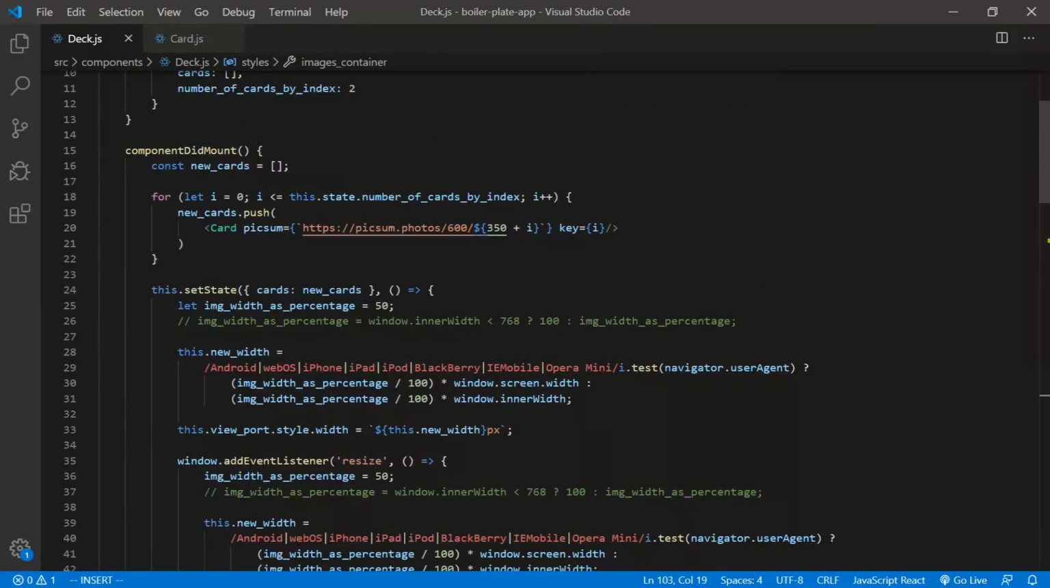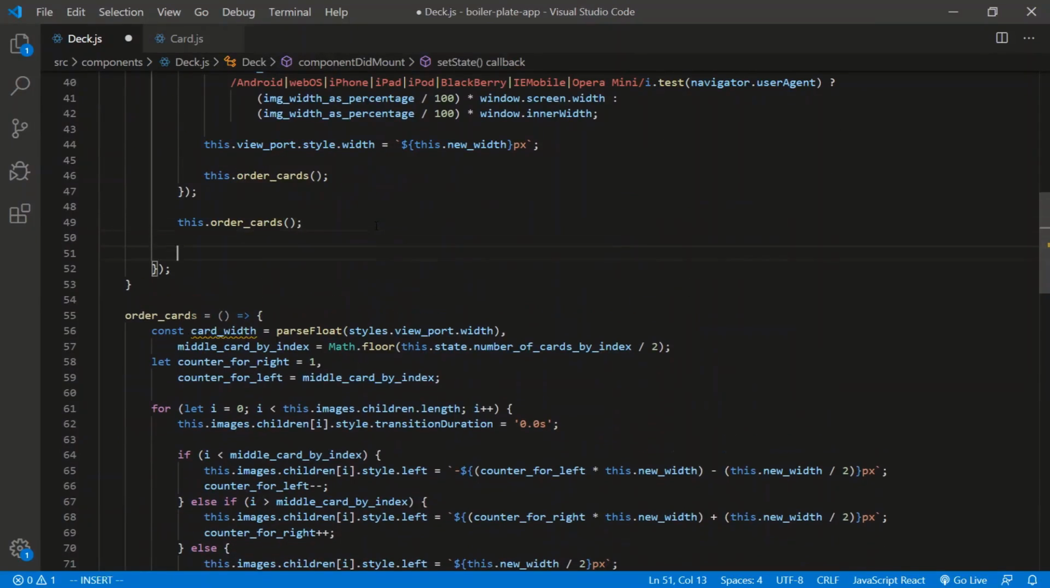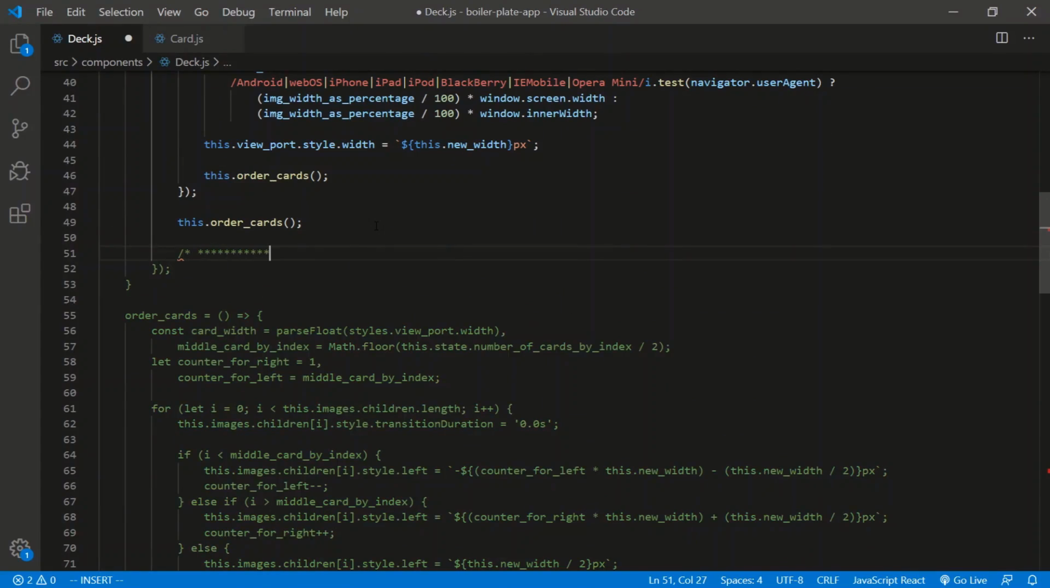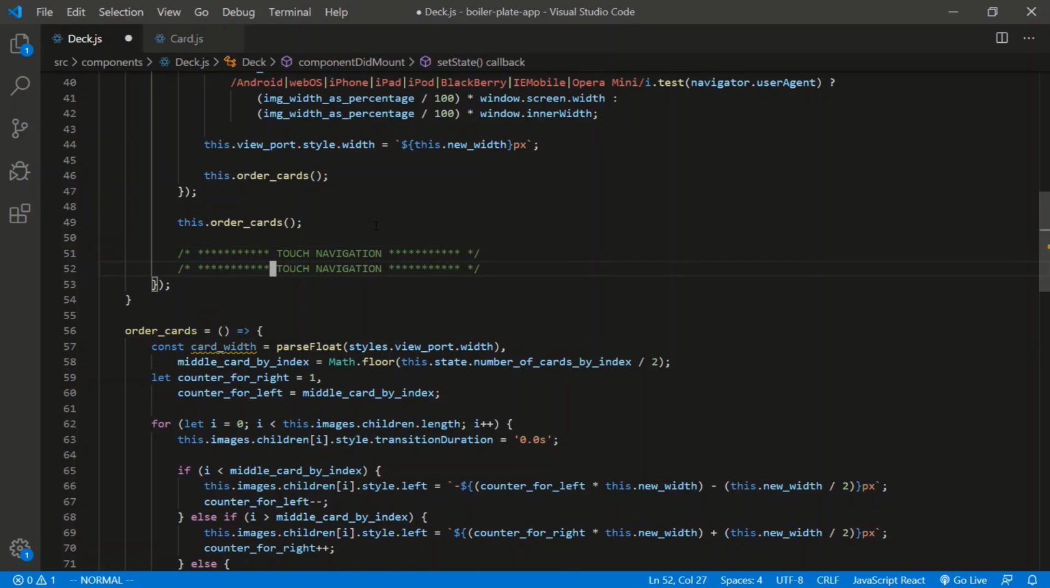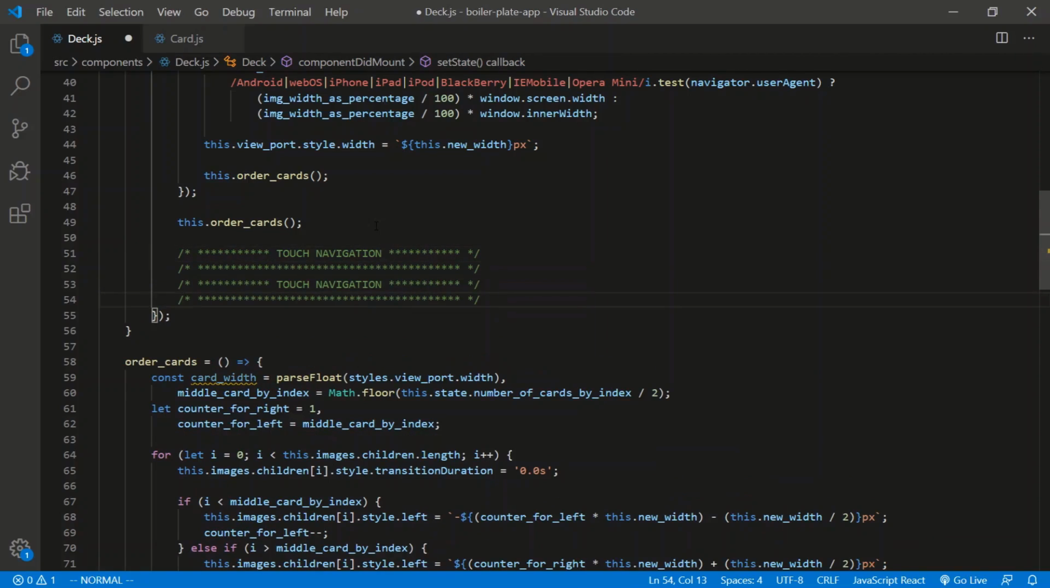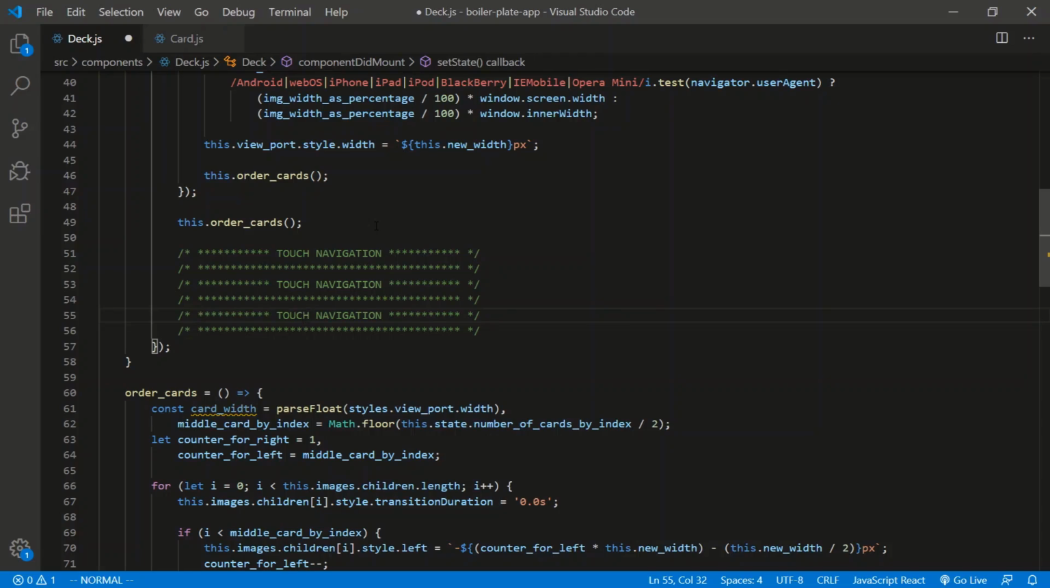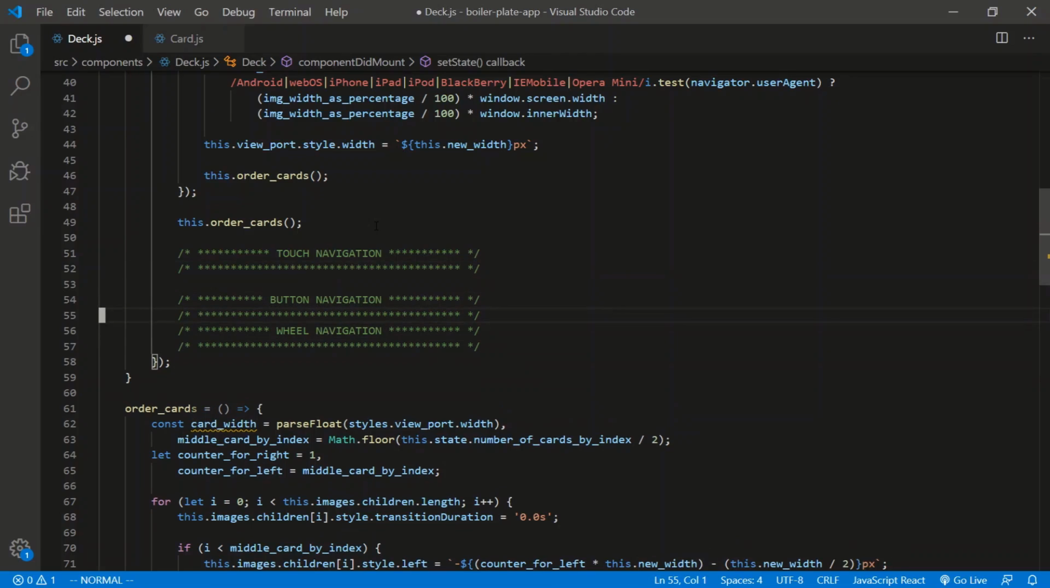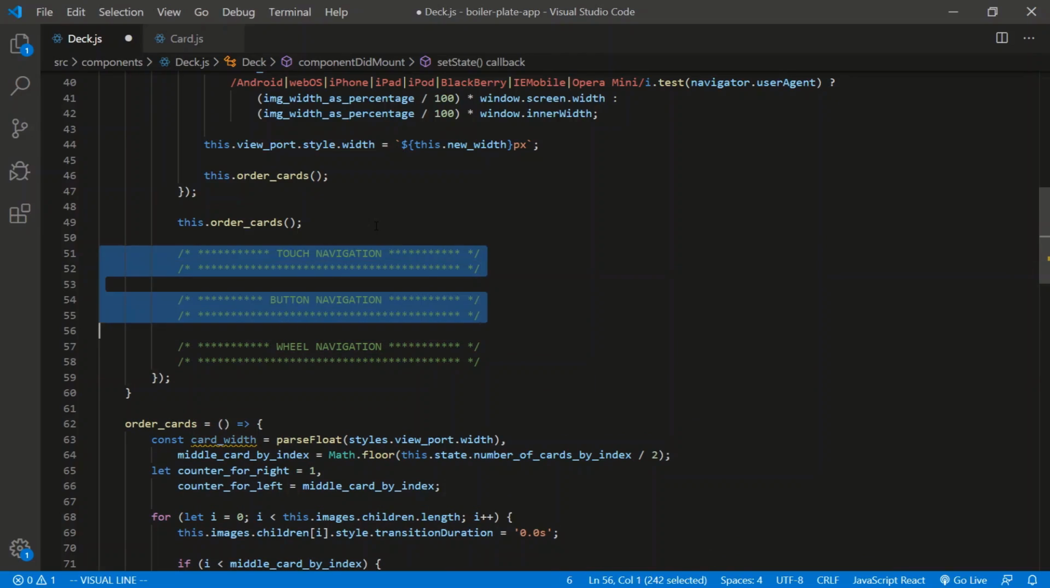So let's partition off the code, and then we'll start programming. So this .setState, we'll do it right here. So the first guy we're doing is the touch navigation, like that. Then touch navigation, button navigation, and then wheel navigation. So wheel right here, and this guy should be button. Space, space. Let me copy this and put it down there as well.